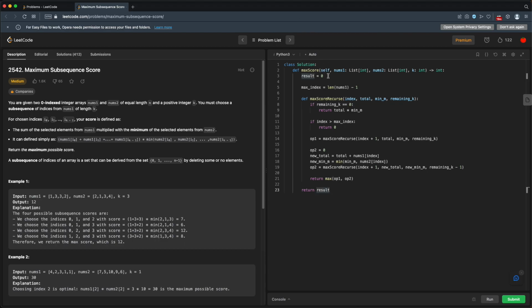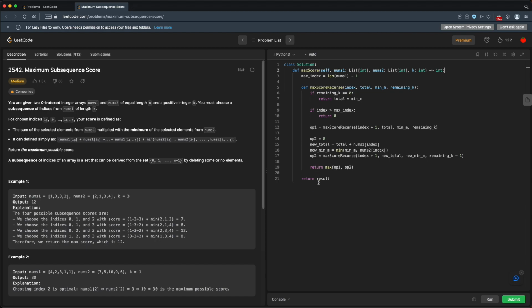Now we don't actually do anything with this external result, so I'll remove that. And then down here, we need to make our initial call. So we have to actually call our max score recurse for the first time. We'll pass in 0 as the first index, 0 as our total. Now our min multiplier, we don't know what that is, but we need to make this large, so we make it infinite to begin with. And then our remaining k will just be k. All right, let's give this a shot and see how we do.